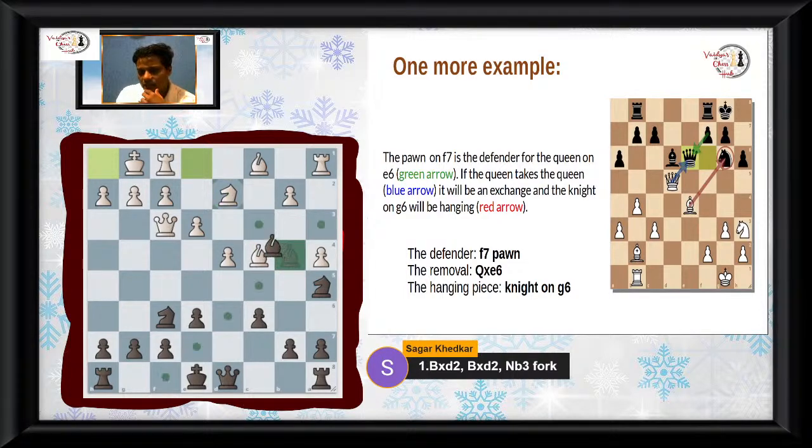The correct answer is, let's take this knight. Sagar, this knight is the defender of this bishop here on c4. Now you can see I'm moving the pieces. So let's take this knight. The knight is the defender of this bishop on c4. And now we will be able to win this bishop. Okay. Now let's go back, Sagar.